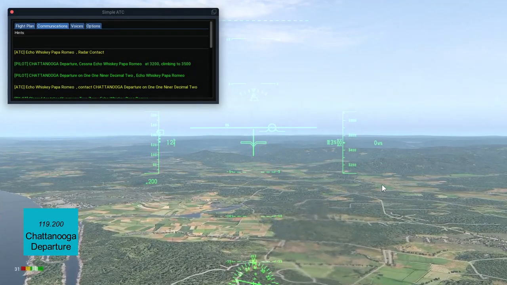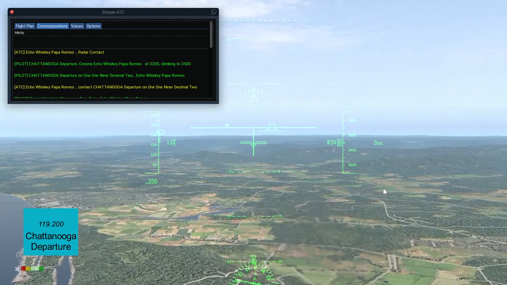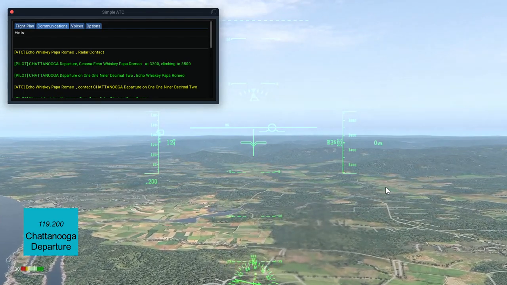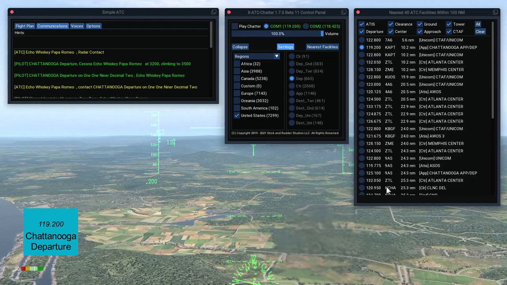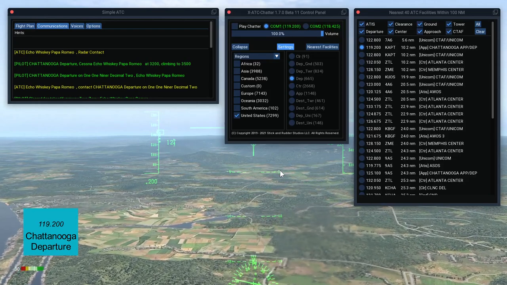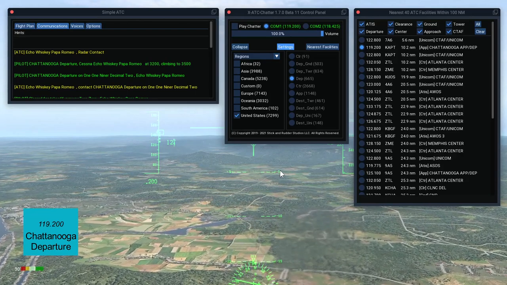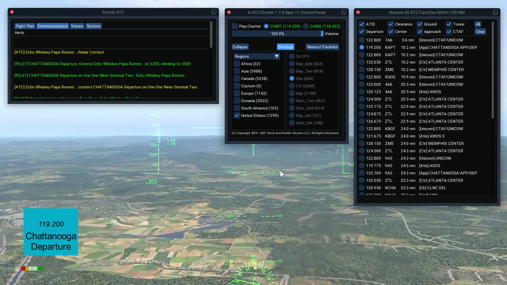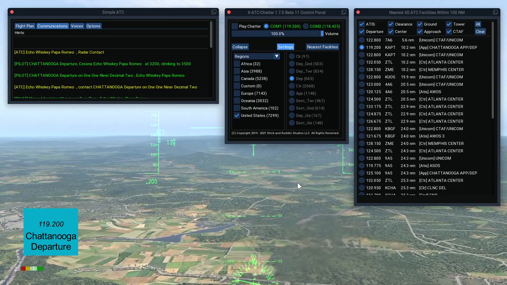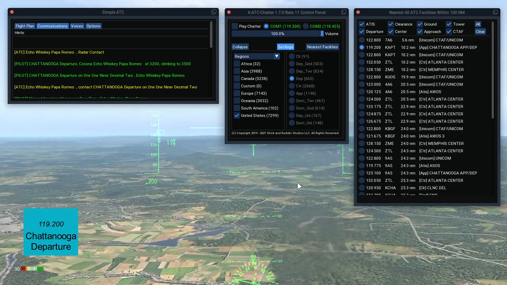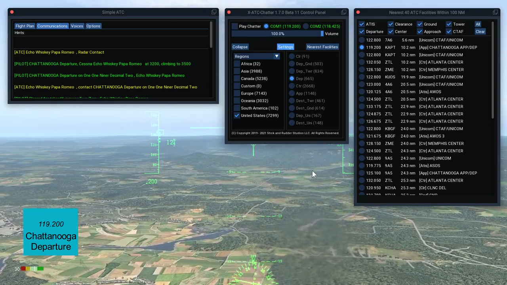Okay, let's talk about the audio clip side. If I turn on that one, okay, so this plays the chatter. This is the chatter side of X-ATC. This is a standalone clip player.